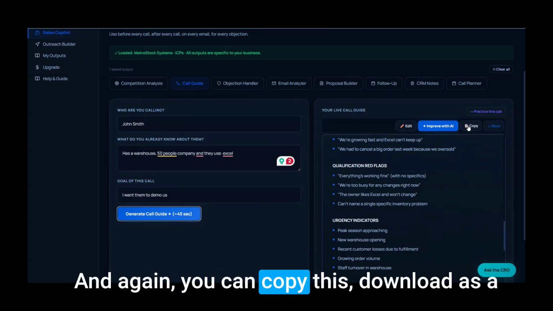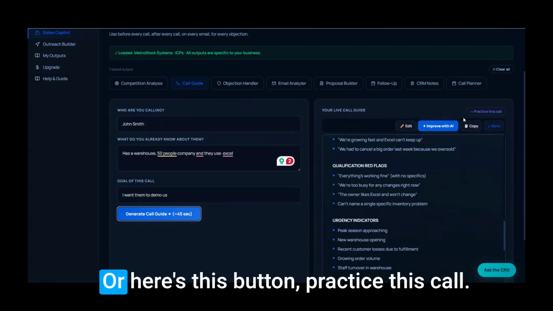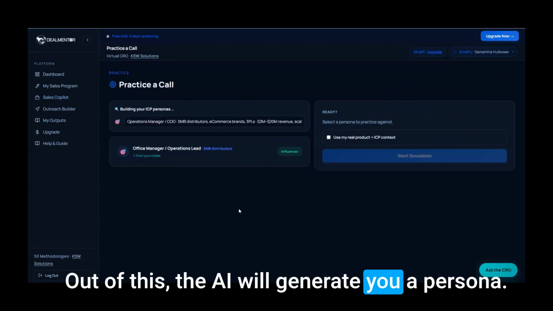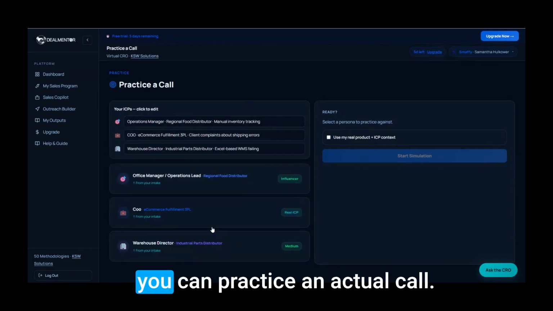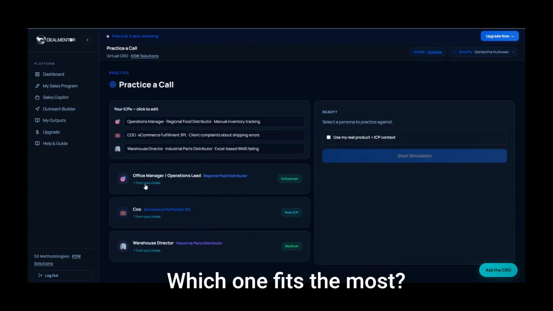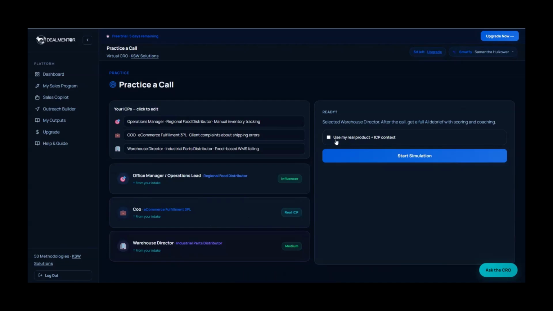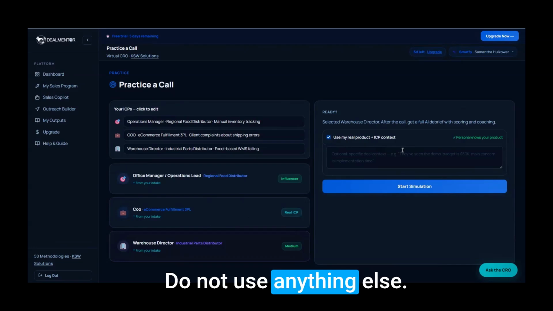And again, you can copy this, download as a Word, improve with AI if you don't like something, or here's this button, practice this call. Out of this, the AI will generate you a persona. Here's your persona on whom you can practice an actual call. You go to here, practice a call. Which one fits the most? That one? Pick this. Use your real product and your ICP contact. Do not use anything else.